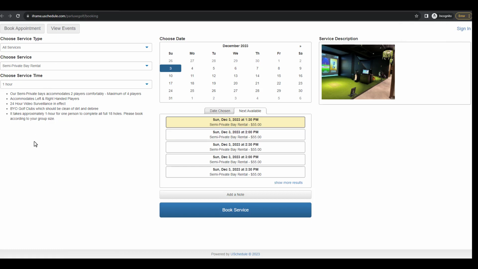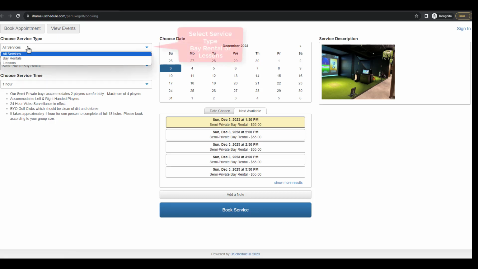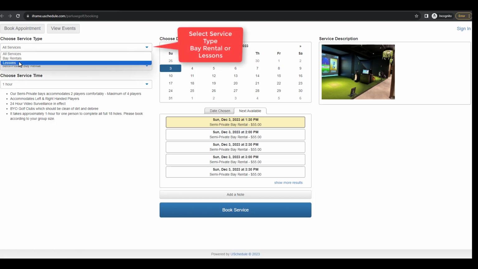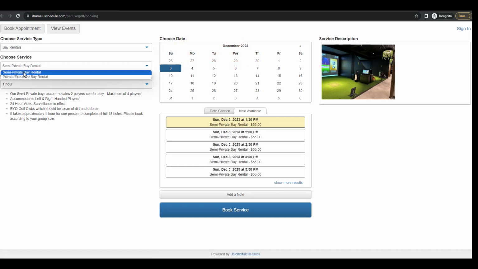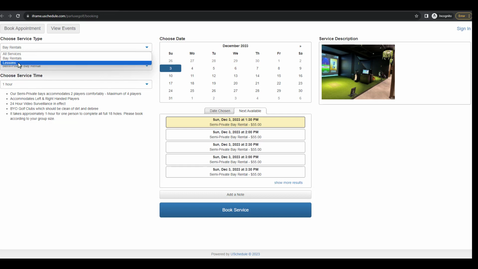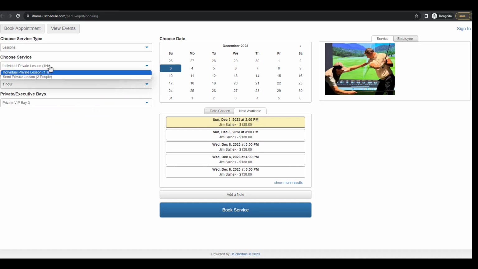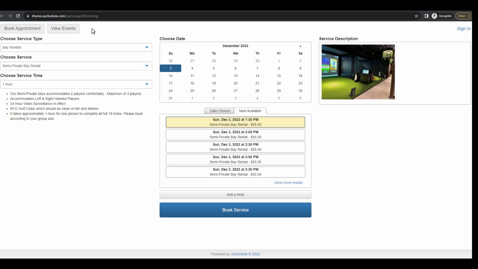Because we're a new user, we're going to demonstrate how a new user can go online and select an appointment time. So if you're a new user, you would come here and select the service type that you would like, a bay rental or lessons. You'll see drop-down menus change depending on what you've selected up here above. If it's lessons, you'll see individual private lesson or semi-private lesson. In this case, we want to book a bay rental.